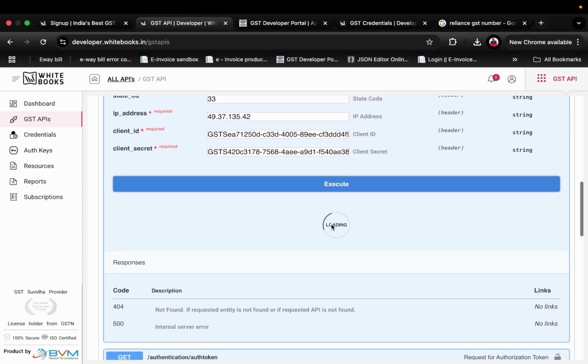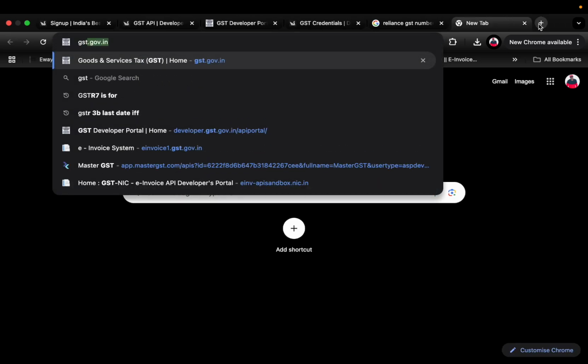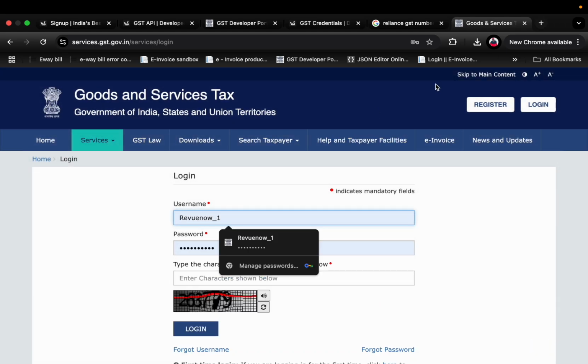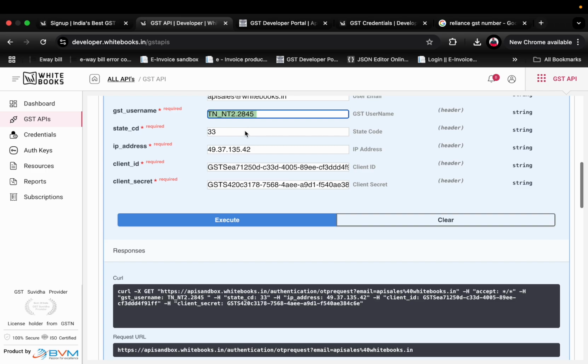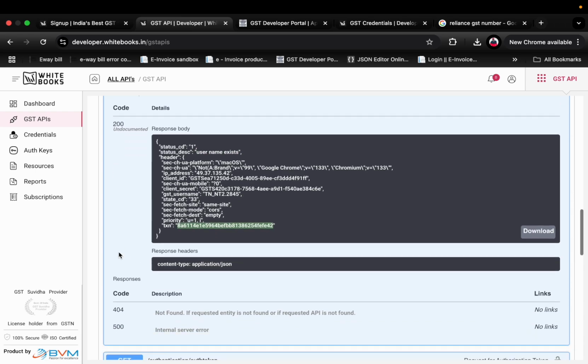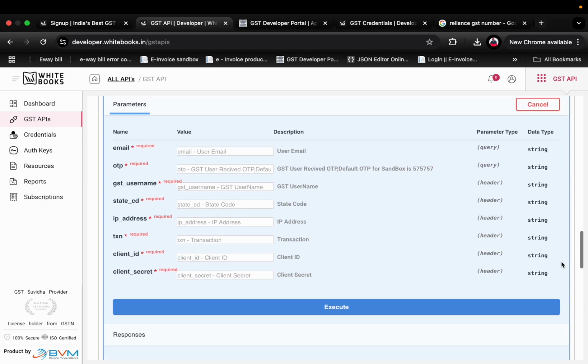So when you click on execute, what is this username in production? It is the one the client uses to log into gst.gov.in, right? That username you have to enter here. When that username exists, you will get the message as username exists, and it will give you one TXN number as a response, and it will trigger the OTP to the client's mobile number and email IDs.